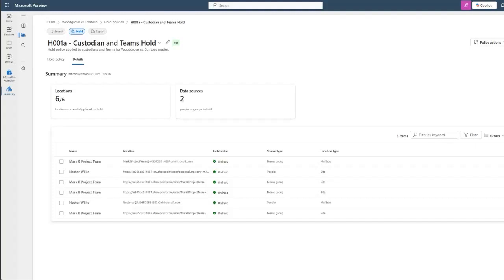So when it came to the modern user experience, we wanted to do a better job of helping you understand what the true status is of your hold. And we have done this through this new details view. And as you can see here, what the new details view will do is it not only will give you that overall hold status, which you can kind of see over the top where it says on, but we will also show you the status of each location within this hold policy.